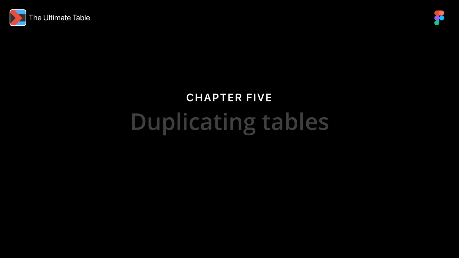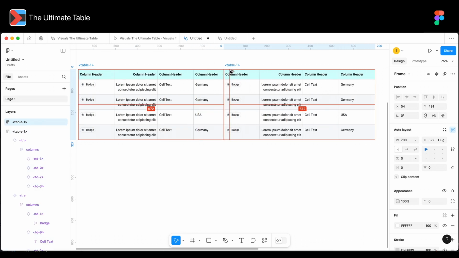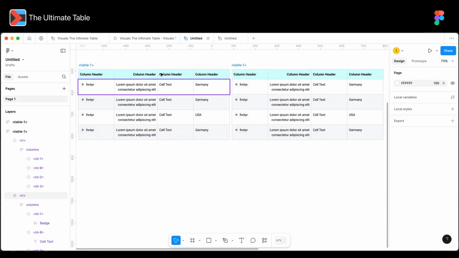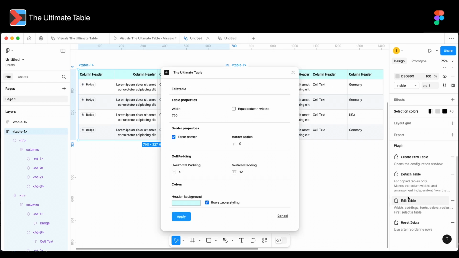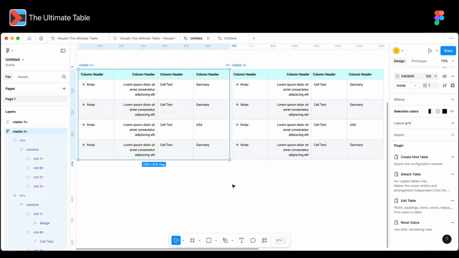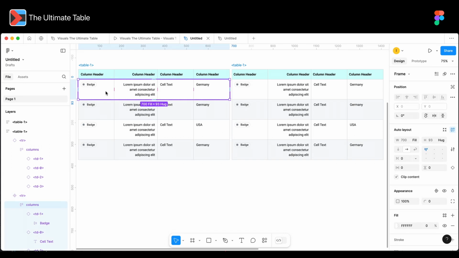Chapter 5. Duplicating tables. When you create a copy of the master table, this copy will follow the styling of the master to maintain uniformity. So, for instance, if you want to change the padding, you select the main table, click on Edit Table, and apply the changes. And you will see all duplicates have also been updated. Now, as you can see here, the duplicates also inherit the master when changing column width or column order.